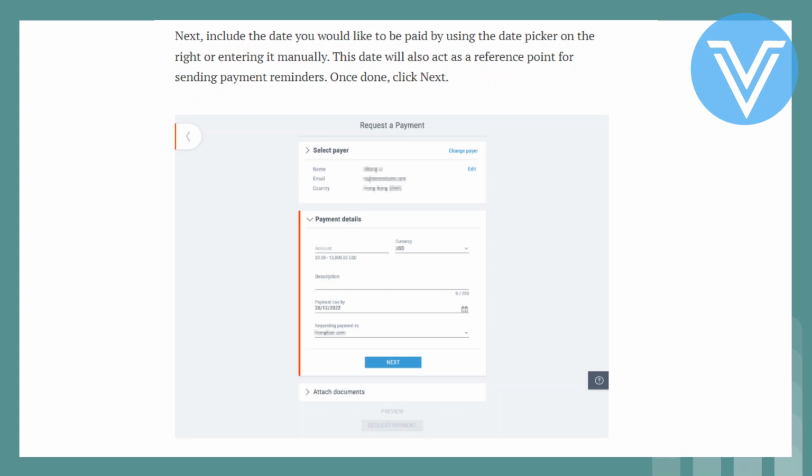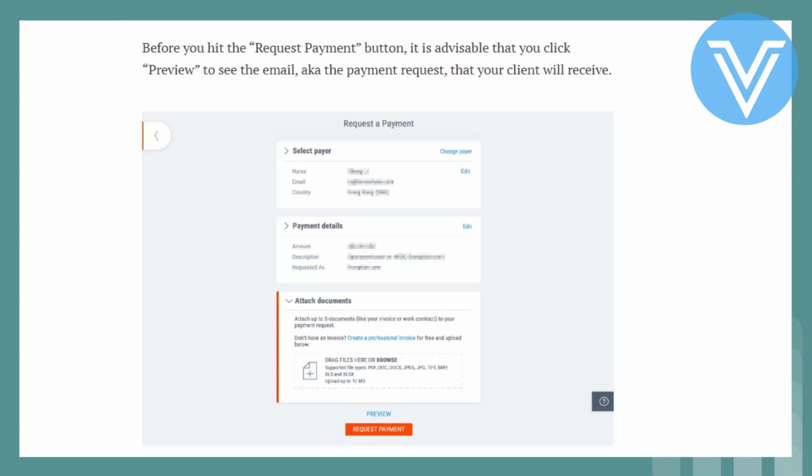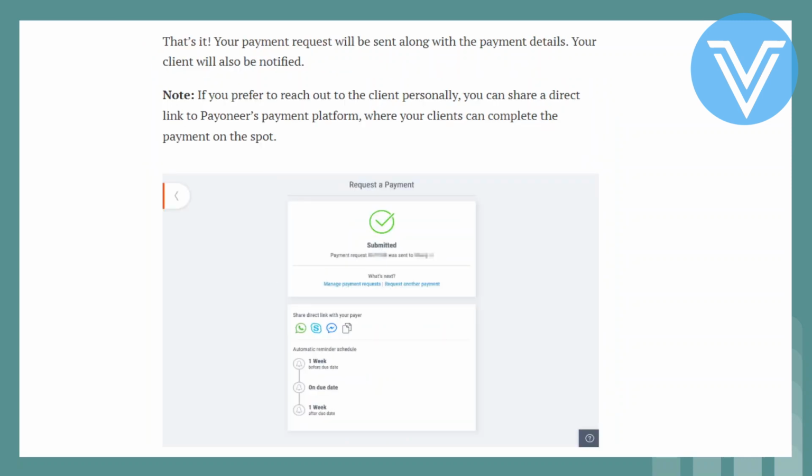Once done, click Next. Before you hit the Request Payment button, you should click Preview to see the email, aka the payment request, that your client will receive. That is it. Your payment request will be sent along with the payment details. Your client will also be notified.